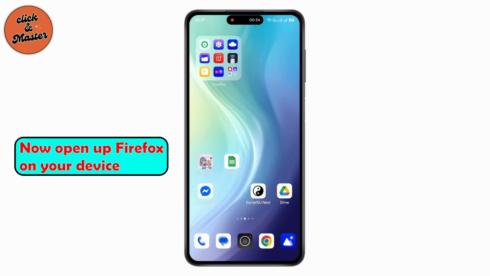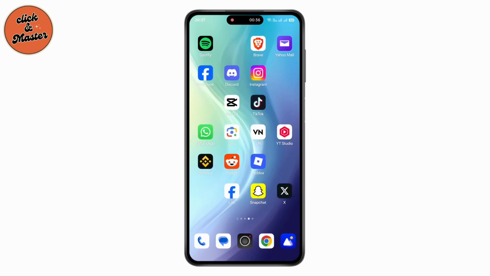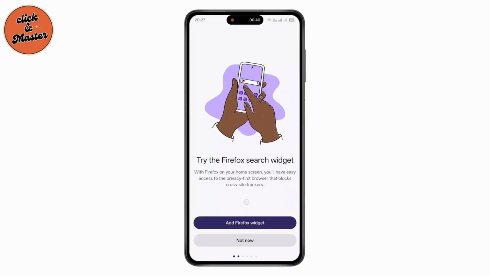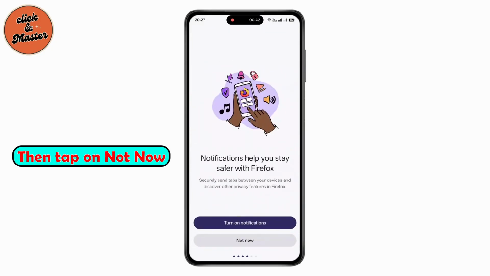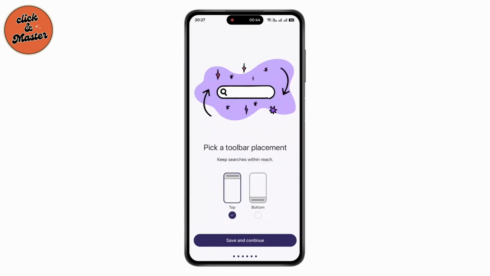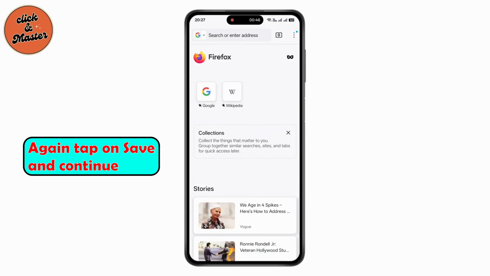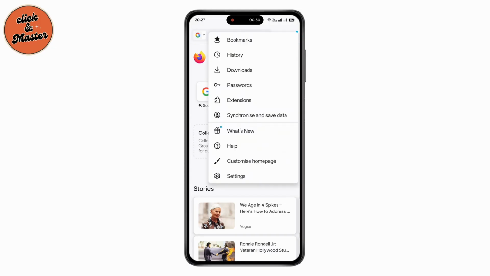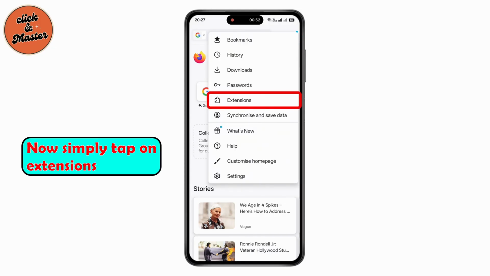Now open up Firefox on your device. Then tap on continue. Then tap on not now. Again tap on save and continue. Then tap on three dots at the top right corner. Now simply tap on extensions.